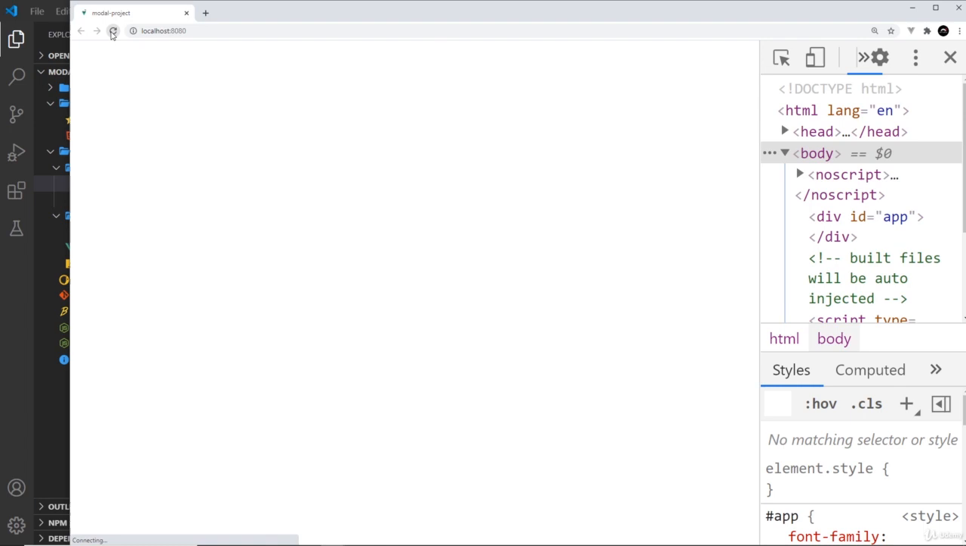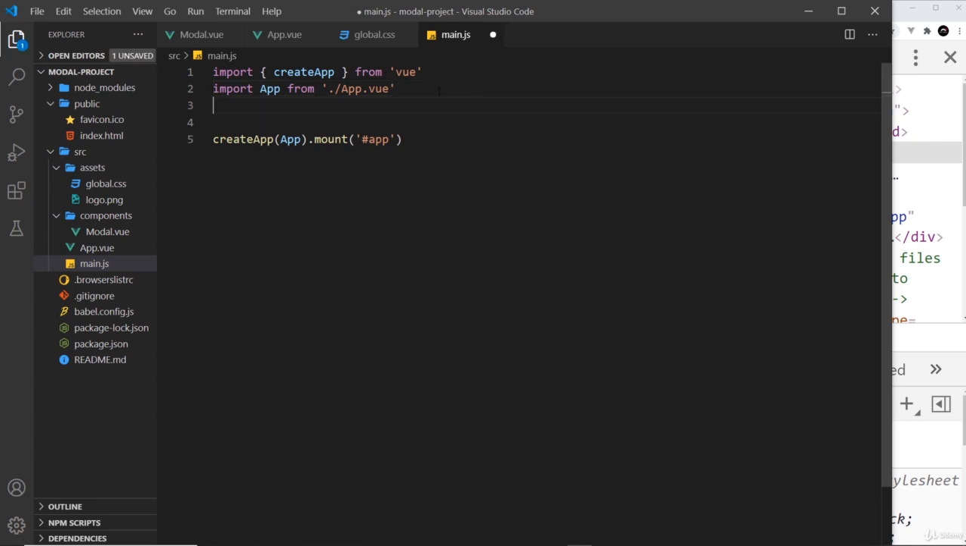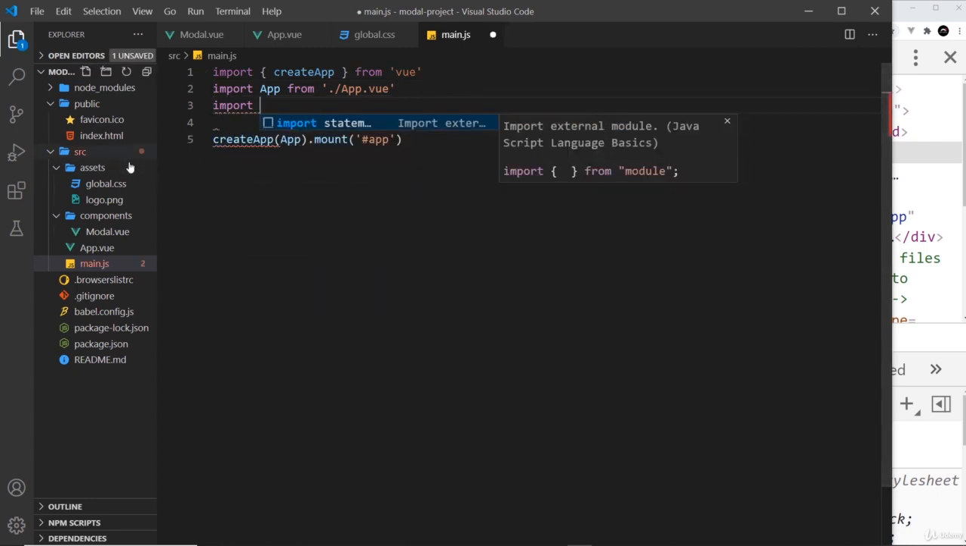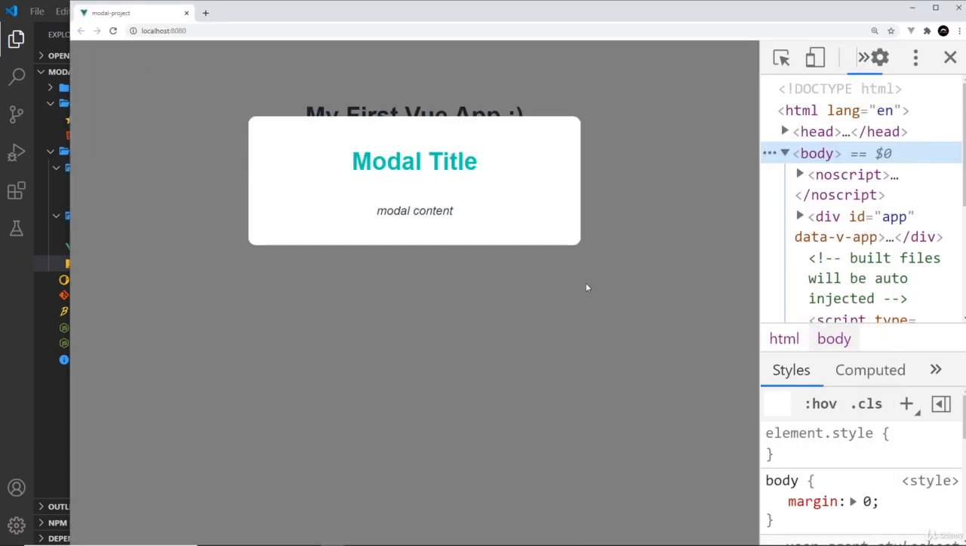So if we come over here and refresh. In fact, before we do this, we have to actually use these styles somewhere. Now, the way we use these global styles is by coming into the main.js file, and I'm just going to import that file. So it's ./ to say the current directory, then into the assets folder, then /global.css. And that's all we need to do. We're importing it into the main file, and now it's going to use these global CSS rules. So if I come over here, you can see that the paragraph now is italic, and also the margin has gone. So that's how we can use global styles as well.